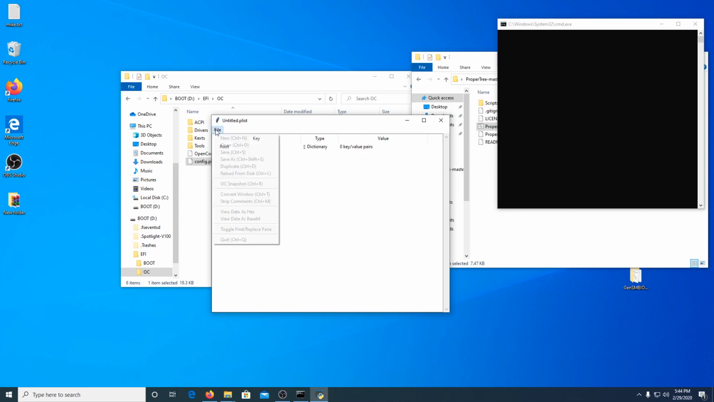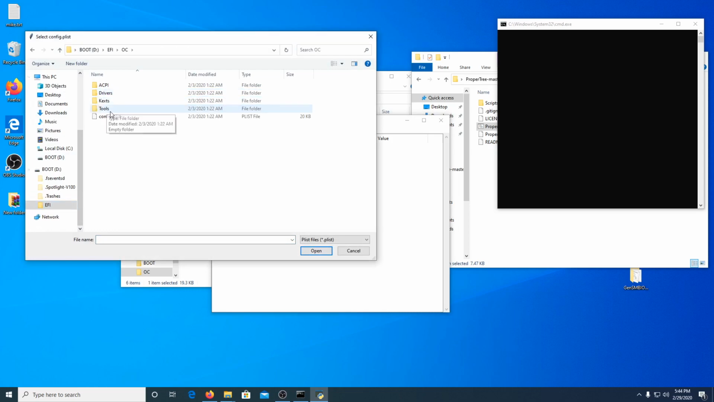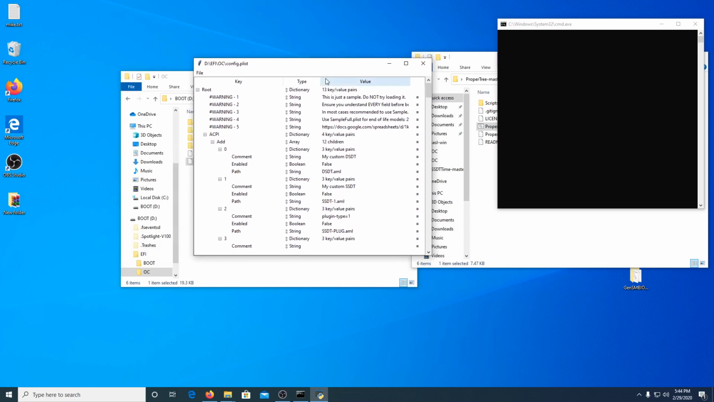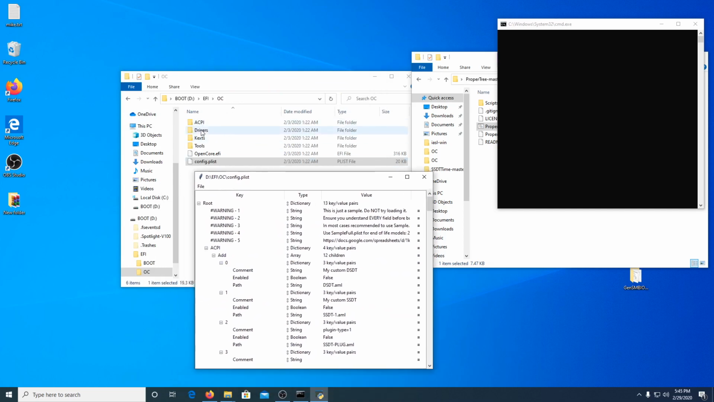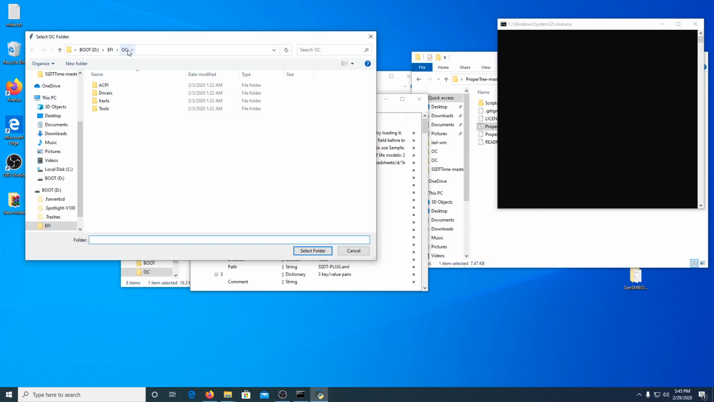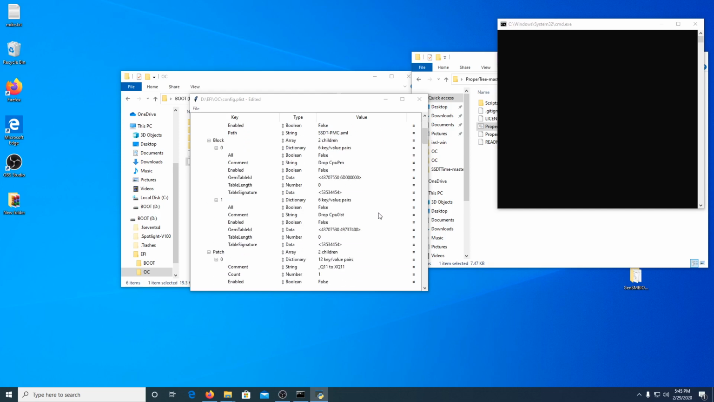So first we want to go File, Open, and we want to go to our bootloader, which is right here, EFI OC config.plist, and click Open. Now what's really cool about ProperTree is it will find all of the paths for you for your ACPI, your drivers, and your KEX, and it'll do it for you. So just click File, OC Snapshot, click on OC right here, and then click on Select Folder. And it just made a bunch of changes for us.